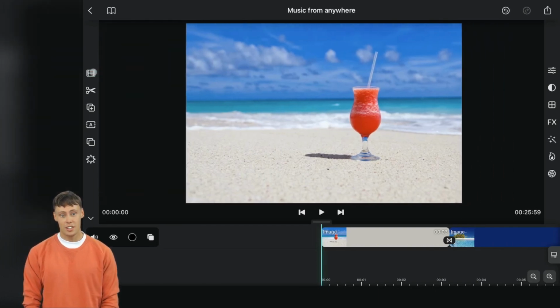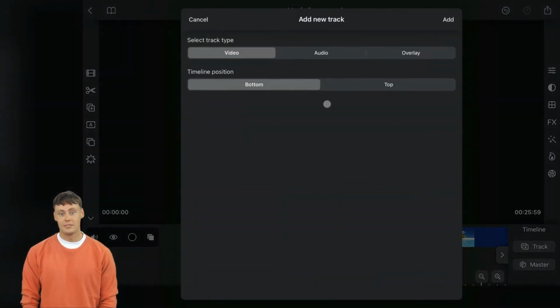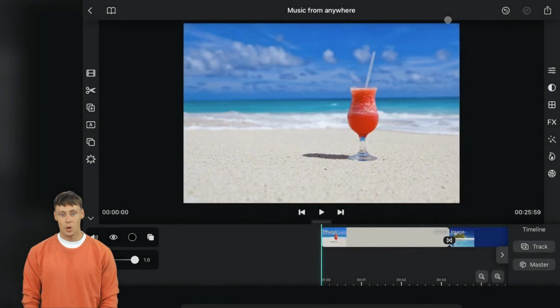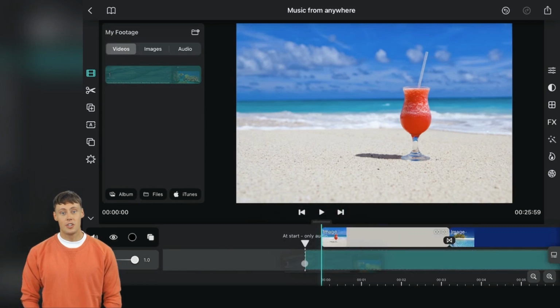Start by adding an audio track. Go to the Add Track option, select Audio, and save. Next, locate your screen recording with the music in the Footage drawer. Drag and drop it onto the newly created audio track.